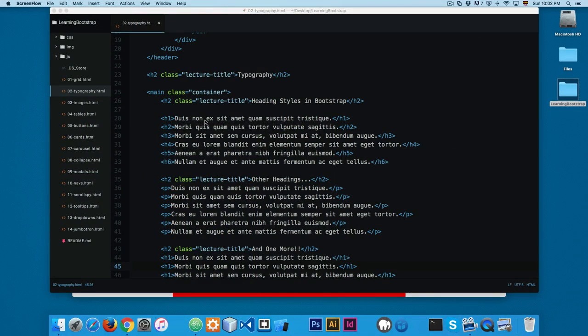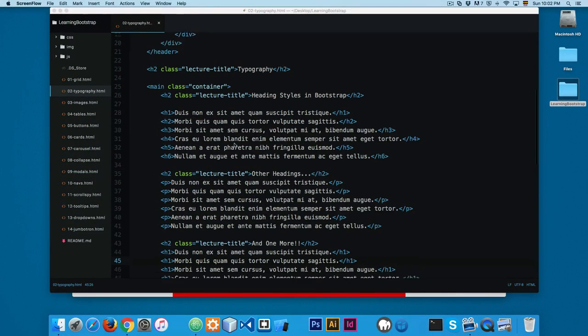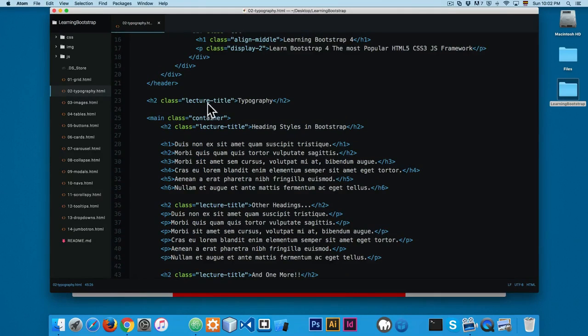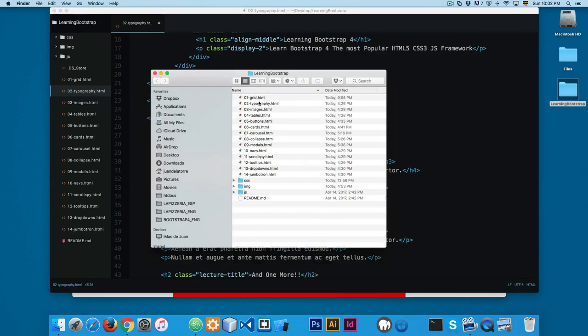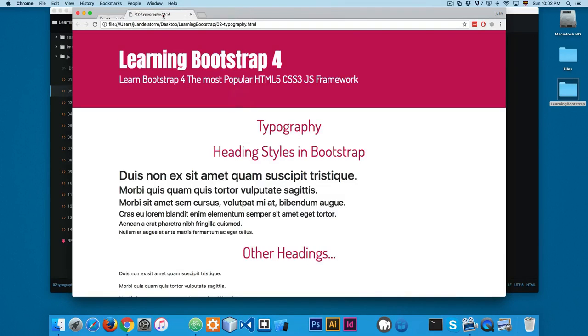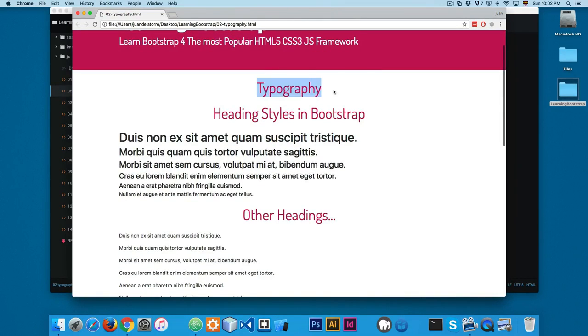In this video, we're gonna take a look at the typography classes that Bootstrap provides. So let's open the 02-typography.html, and I'm gonna open this file in my browser. And you can see that we have something like this, Learning Bootstrap 4. We have the title, and we have typography right here. So we're gonna take a look at some of the classes that we can apply.